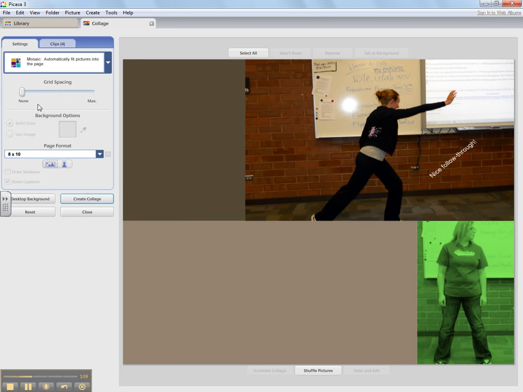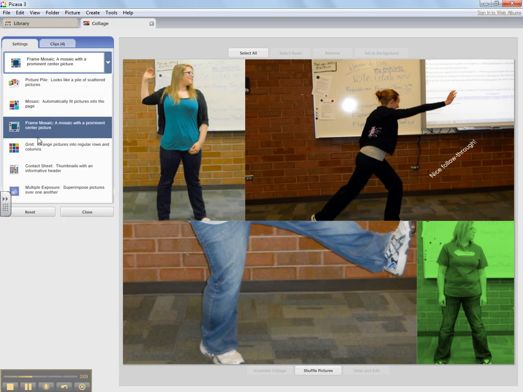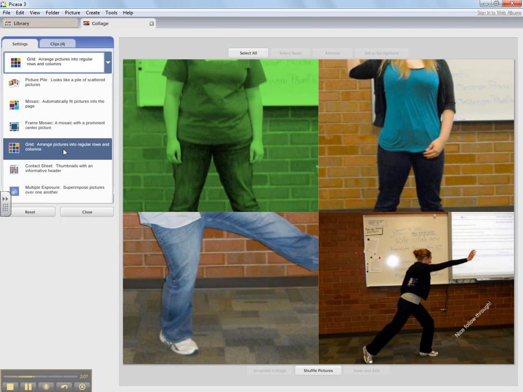You can do a mosaic, like that one. You can do a grid, all like Brady Bunch style. You can do multiple exposures. So for those of us who remember the early 90s and our affinity for glamour shots. Okay.